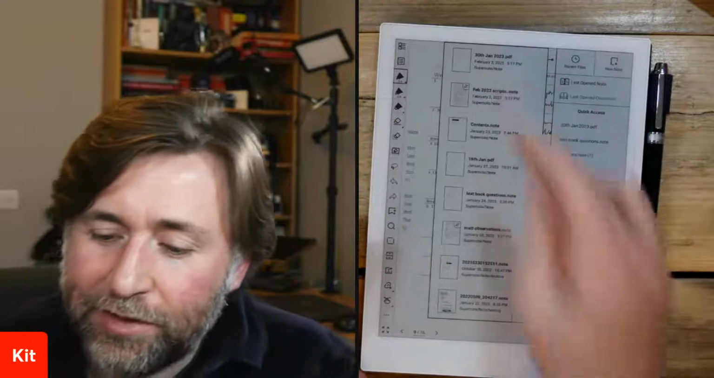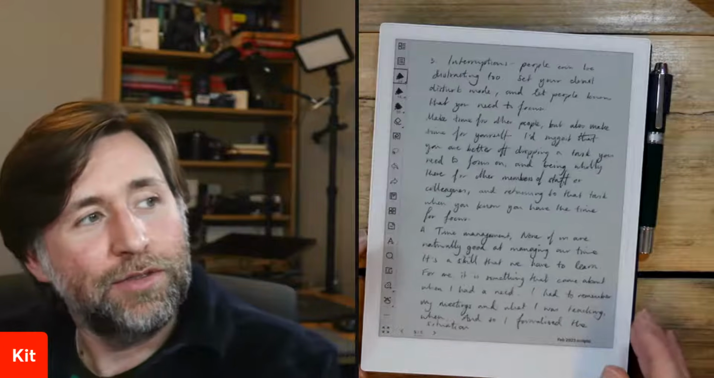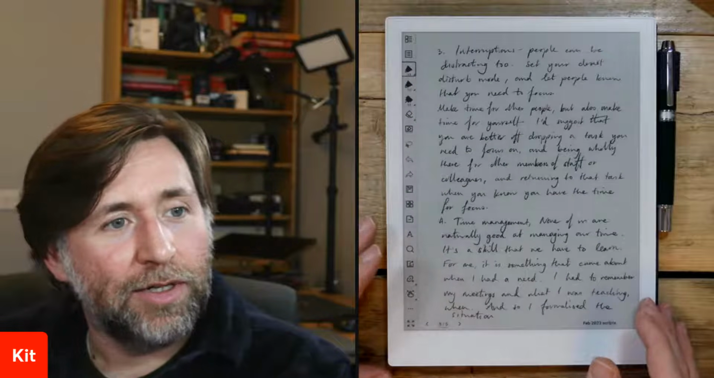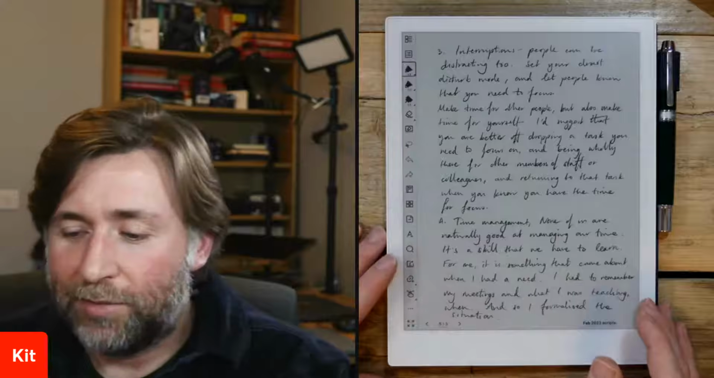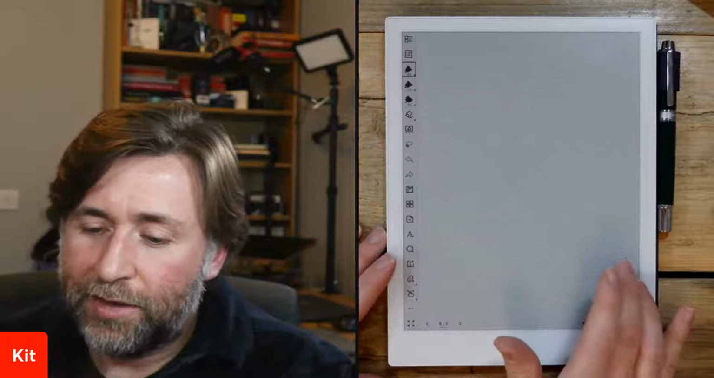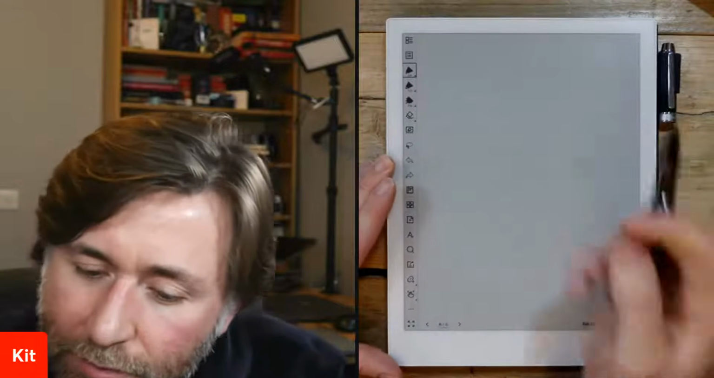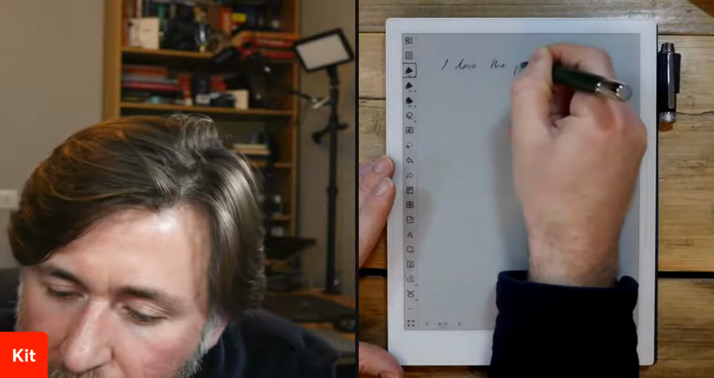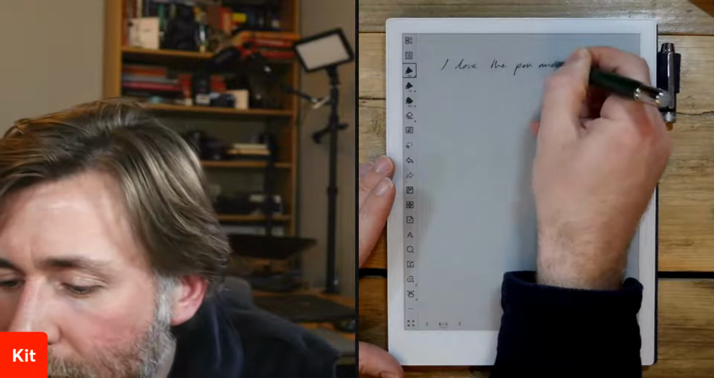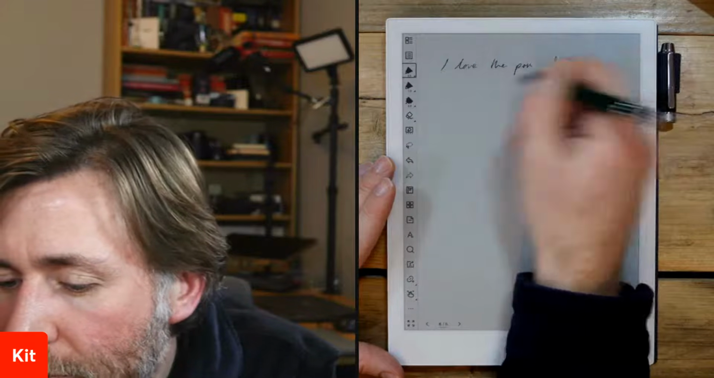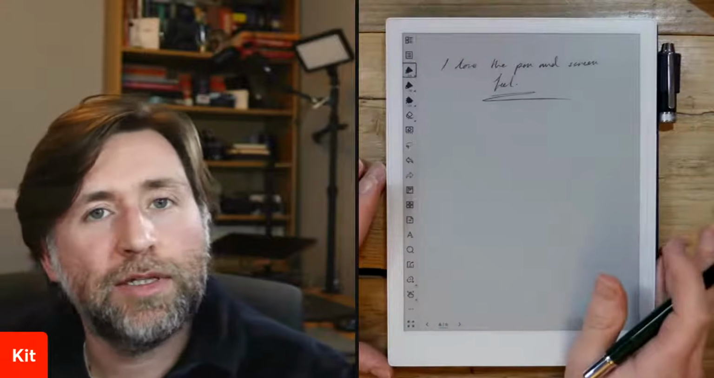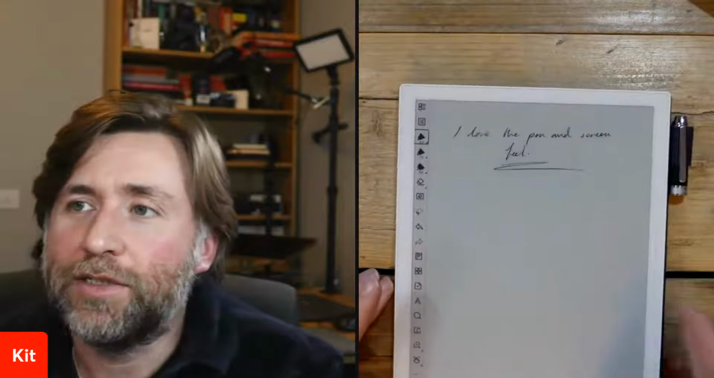They love thinking about this device and making it more user-friendly for us, giving us features that are going to help us in our work. And I think it's absolutely fabulous. I love the pen and screen feel. It's so different to any of the other devices, but it is so good.